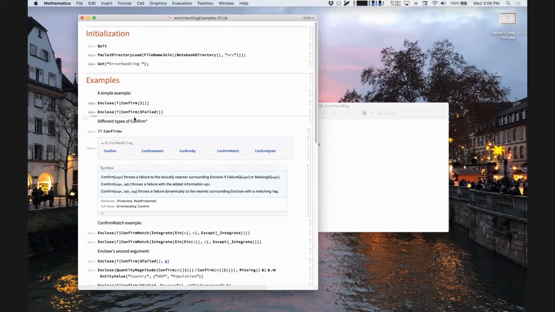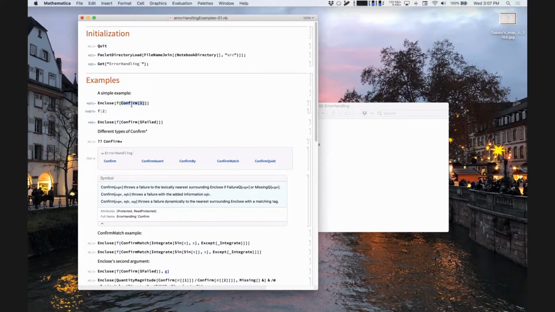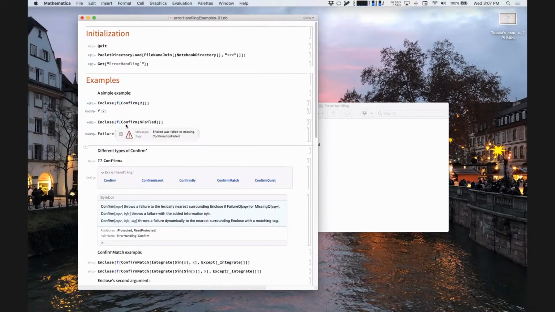This is better. There are two main things I think we should talk about: types of confirms and some of the detailed behavior of enclose. First, a basic example. The basic confirm just checks for failure queue and missing queue right now, and it might also check for messages. If a confirm doesn't trigger, it just lets the stuff flow through it, like echo. If it does trigger, it will throw a failure object up to the enclose, which can optionally handle it and return something, or it can just return the failure object by default. That's the basic behavior.